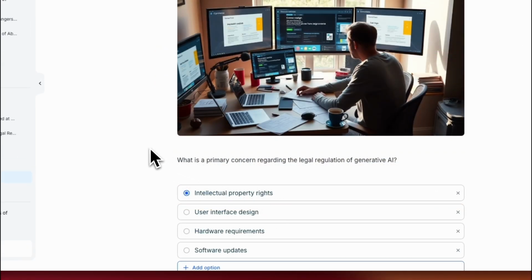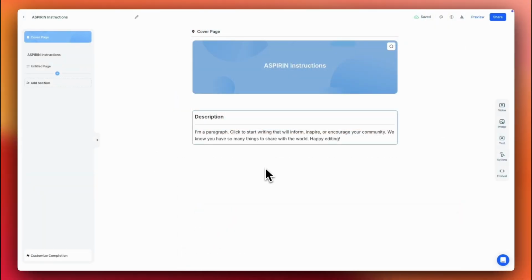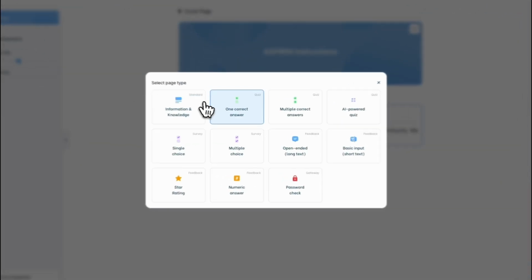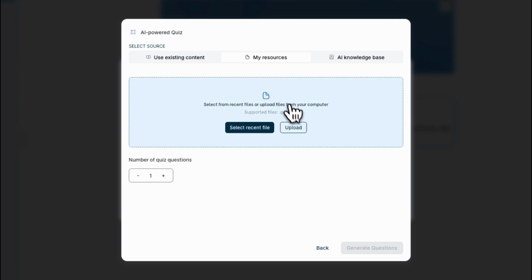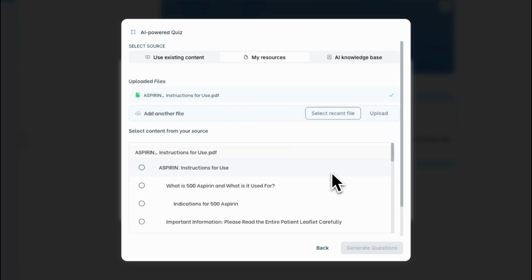Here's a pro tip. You can also use this feature as a standalone quiz maker without any course content. In a blank course, just select AI quiz page type, choose your content source, like uploading your document, and your questions will be instantly generated.